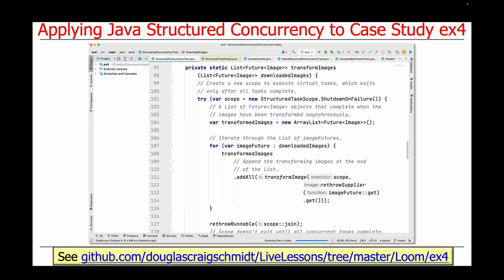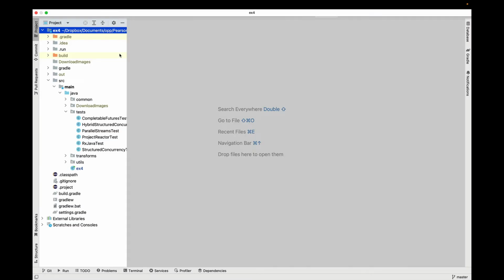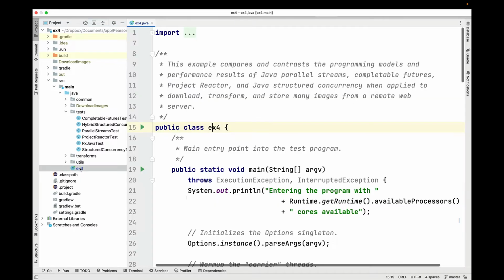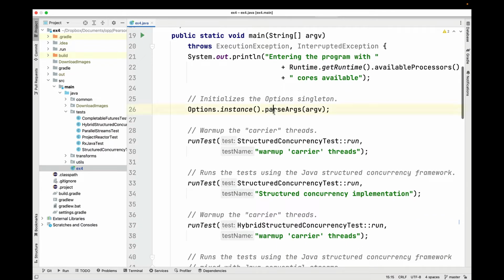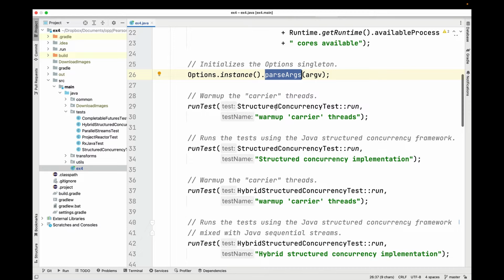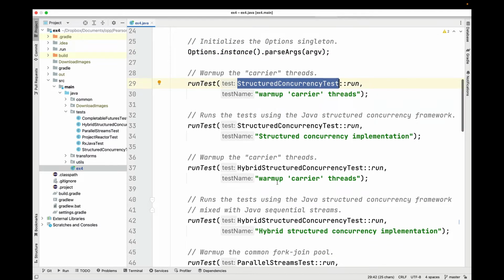You can find these implementations in the ex4 project in my Loom directory in my Live Lessons GitHub repository. So we're now in my ex4 project in my Live Lessons repository, and let's go ahead and take a look at the code there. Let's take a look at the main entry point, which starts by parsing the command line arguments, if any, and then running a bunch of tests. We're going to focus on running the structured concurrency test, which we warm up first, and then we're going to go ahead and run the hybrid structured concurrency test for this part 1 example after first warming it up.